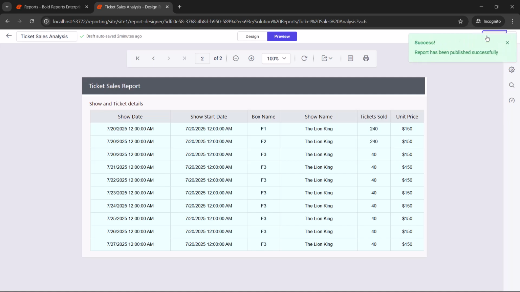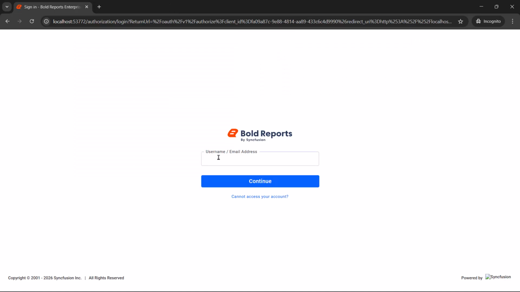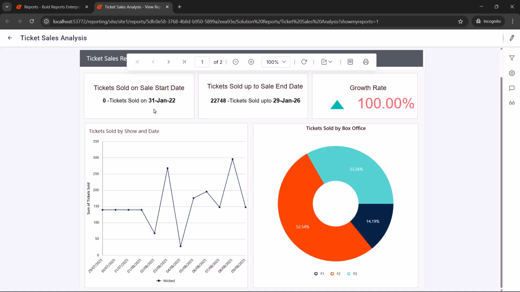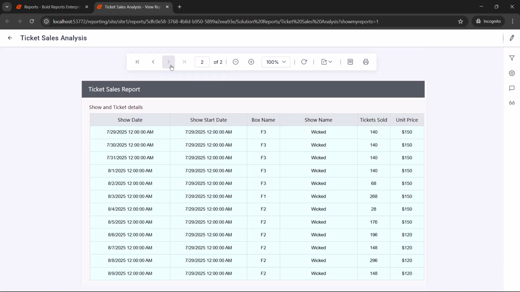I publish the report and then log in again using Theater B's credentials. I open the same report and it displays ticket sales data only for Wicked.